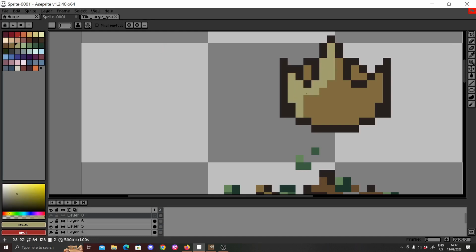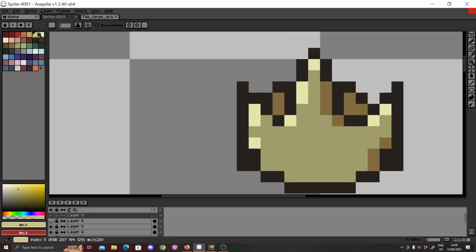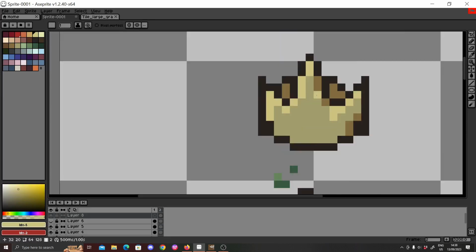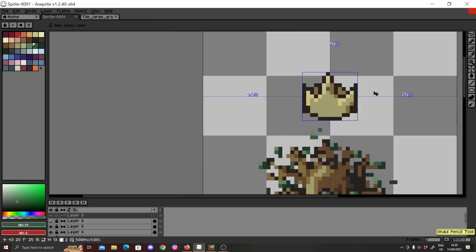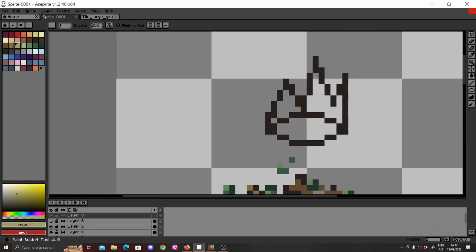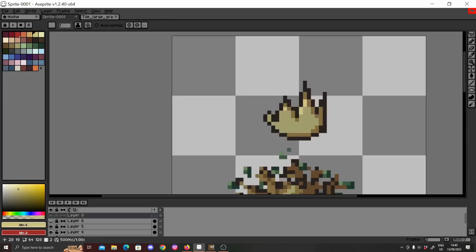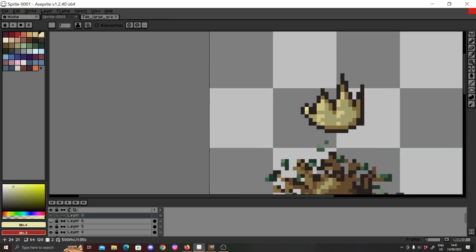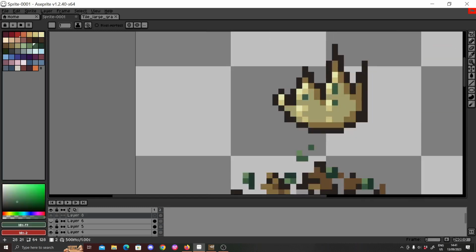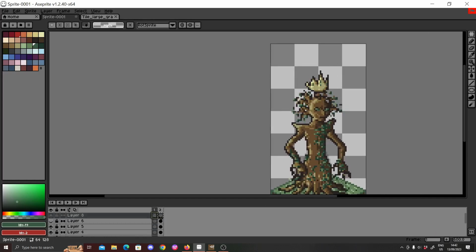Now, I went for this crown in the wrong angle to begin with. So here is the wrong angled crown. And I did realize that then, and I thought, oh, I need a crown that's actually facing the same direction as the character. So I then redrew the crown facing the correct direction for the actual character itself, and added a few little gems and some shading and all that.